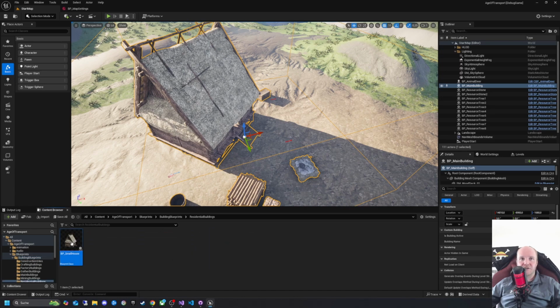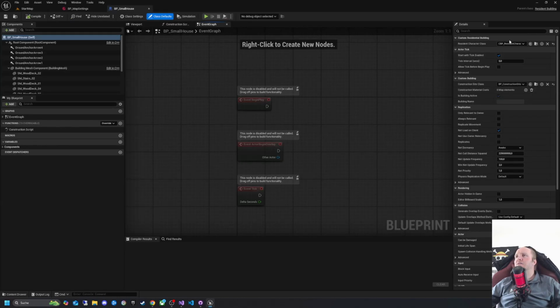And let's check out our residential building blueprint. So we still have the resident character class. And I think I will keep this one here in my house, because when I create another residential building, it will be a farm for working animals, and then the resident character class will be different. And this depends on the building itself. For now it stays here.